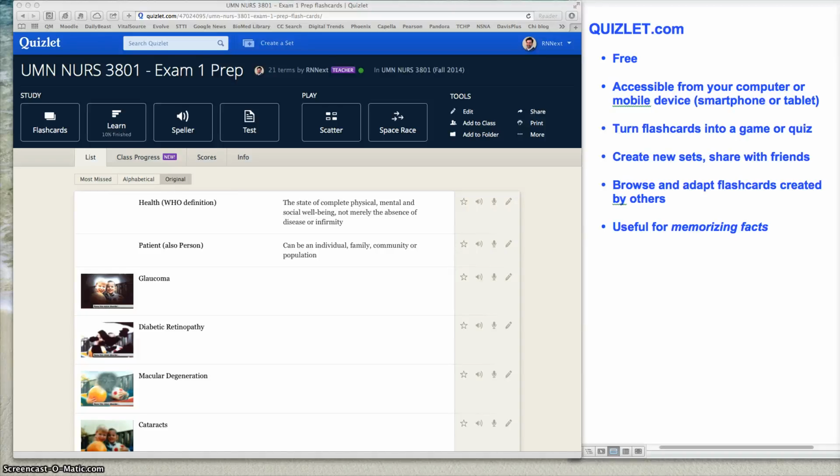This is a free resource called Quizlet, and it's electronic flashcards. It's free. All you have to do is go to Quizlet.com and sign up for a free account, and then you can create and browse cards. So I have created a set of cards here to help you prepare for exam one, and I thought it'd be a good example just to show you how it works.